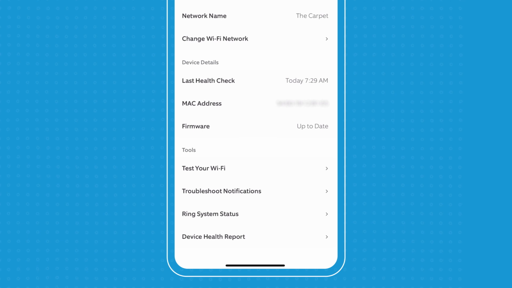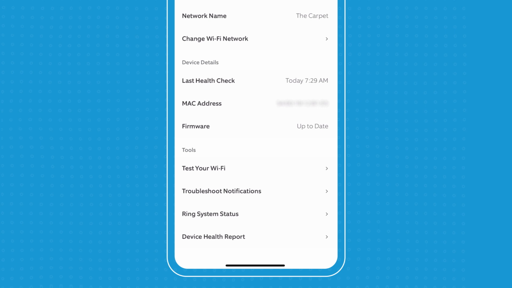Under device details, you'll have your last health check, your MAC ID, and whether your firmware is up to date. It's really important that your firmware is up to date to optimize your device performance.